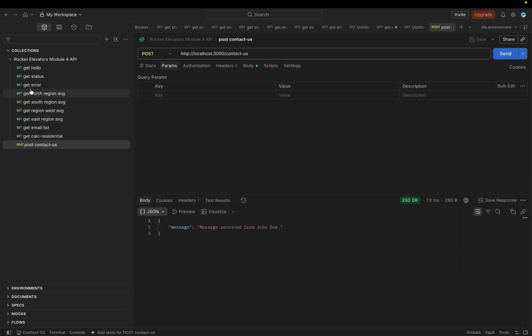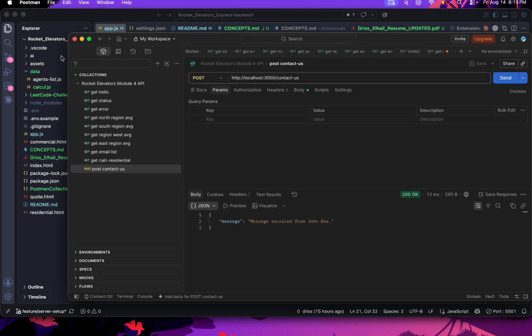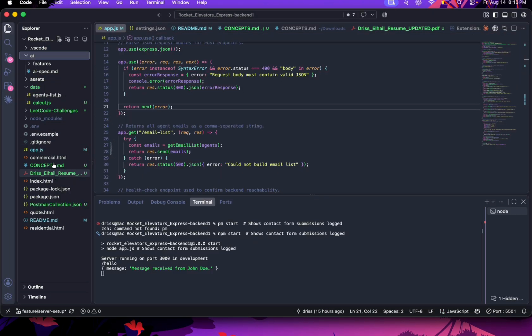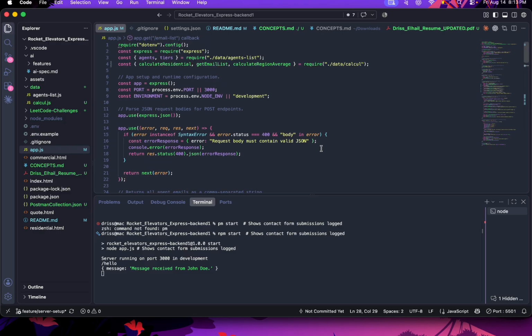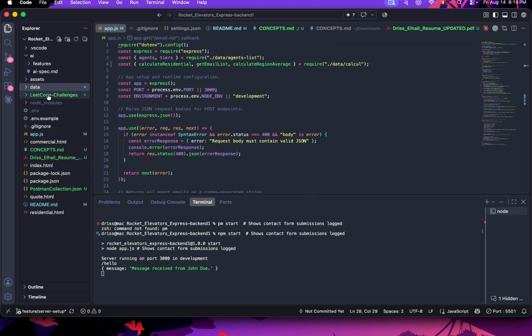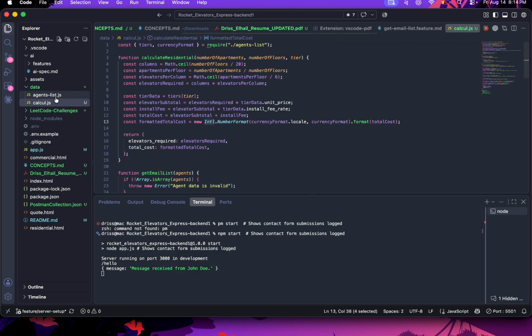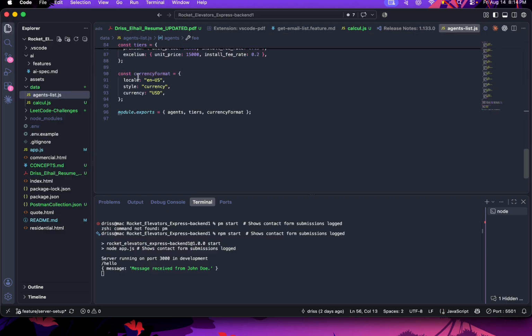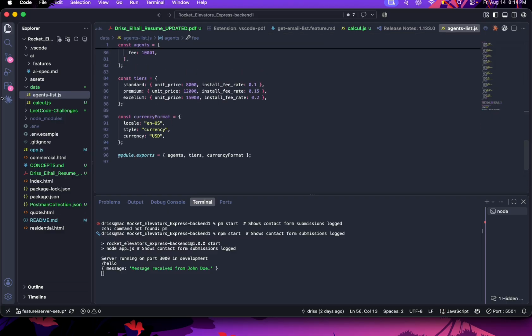So now I can explain how the project is actually organized. In my root, you have the app.js. This configures Express. It loads environment variables and enables JSON body parsing. It also defines and connects the API endpoints. So it's responsible for server setup and request handling. The agent information is all stored in the data folder in agents.js, and calcul.js is for the calculator, and some other calculator logic is also in here.